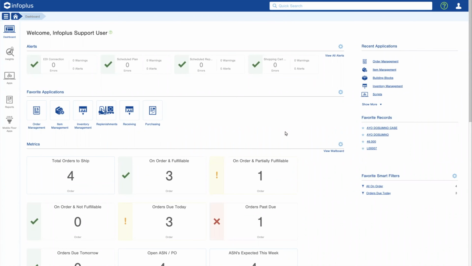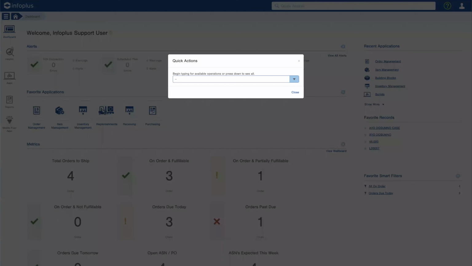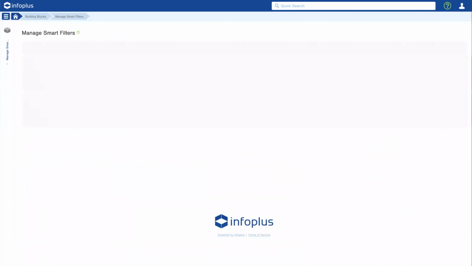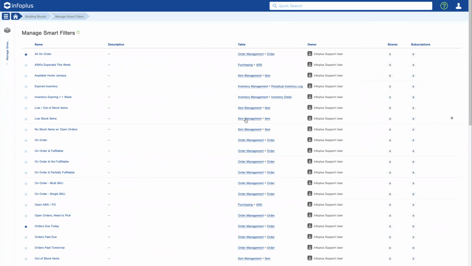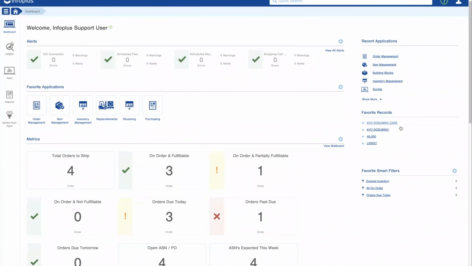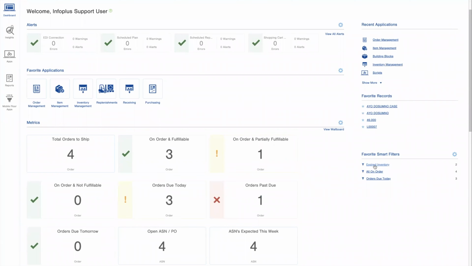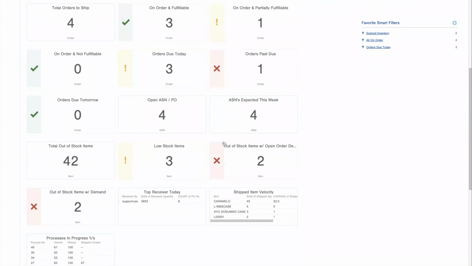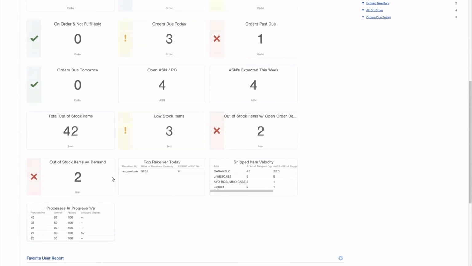You can do the same with smart filters, recent applications. So, all these smart filters that we're creating, we do have a table to manage them in. So if you needed to change a name, delete, share them with other users, you can actually do that right through here. And you can also favorite these, right? So if maybe you're interested in expired inventory, you can favorite that smart filter. And right from your dashboard, you now have that as an option here. You can click on it and it runs that filter and takes you to that table with the inventory set. Perfect.